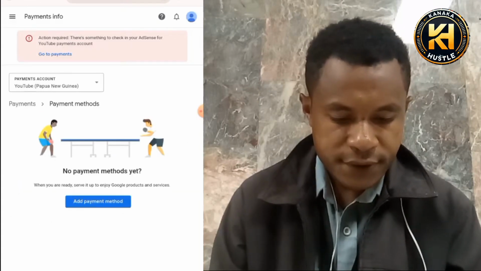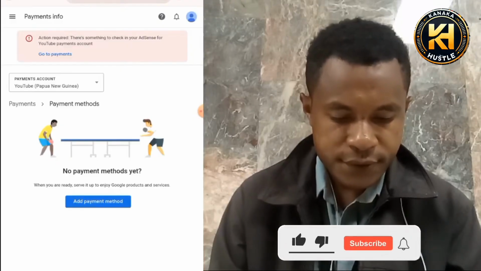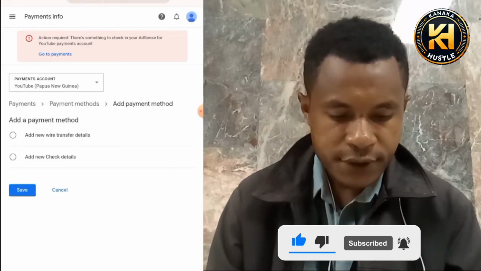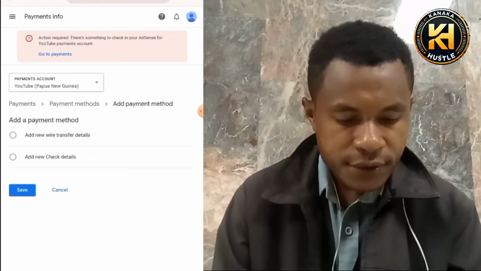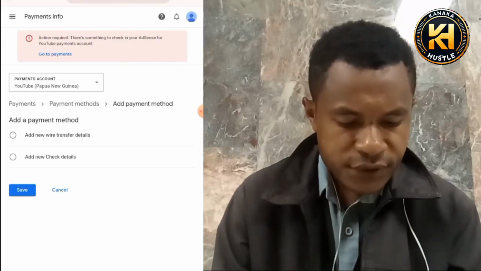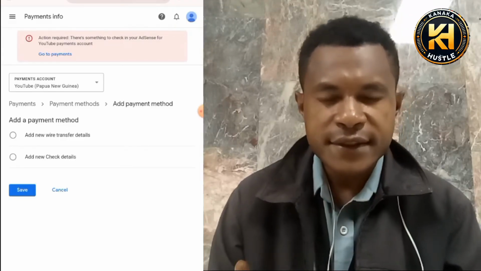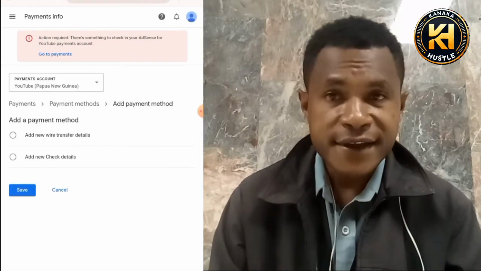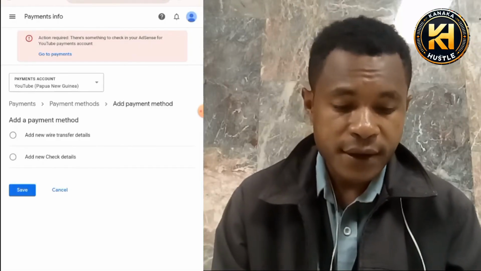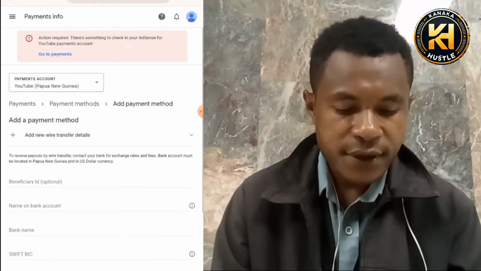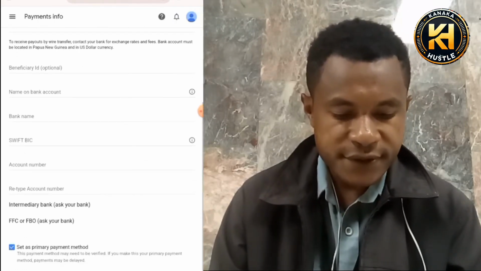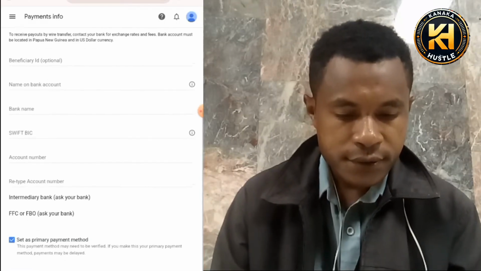It says add payment method, so I'm selecting add payment method. Here it says add new wire transfer details, or add new check details. A check will take time for me, so I don't need that. I have to add new wire details so that it goes straight to my bank account. So I select add new wire details, and this is the necessary information that I have to fill in.